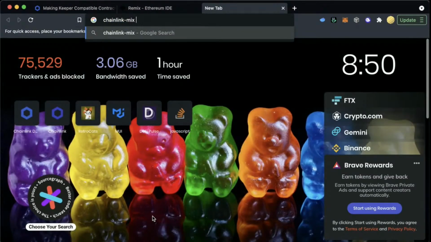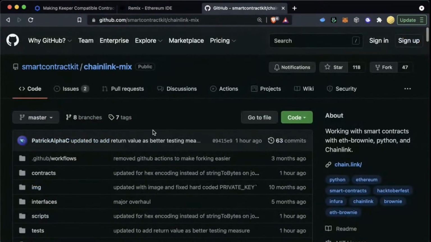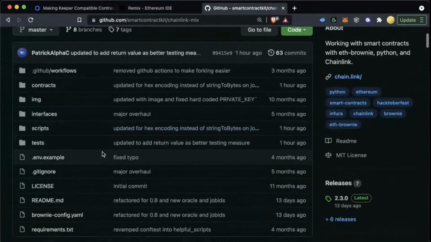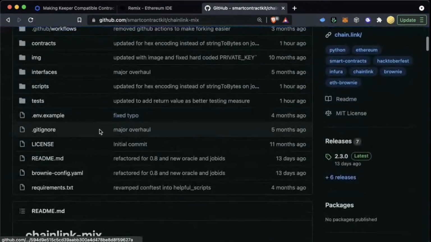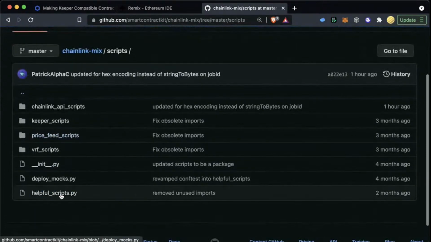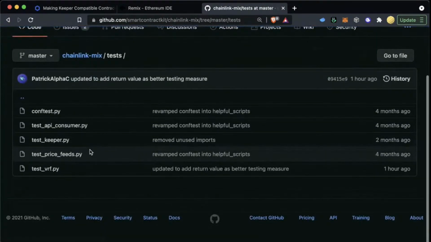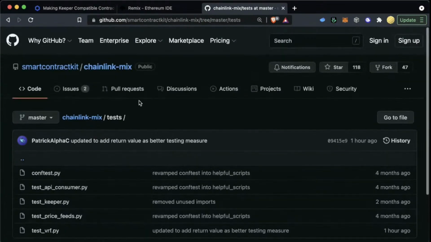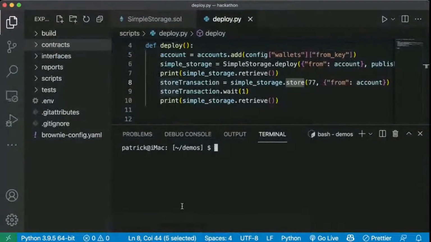So if we go to Chainlink Mix on GitHub, there's this thing called the Chainlink Mix, right? Which comes with a ton of Chainlink smart contracts already in the contracts folder. It's got a whole bunch of Chainlink scripts in here. It's got a ton of tests for us to run, and it's incredibly helpful for getting started with a solid Brownie smart contract project. And what we can do to get that is bake it. So we'll do brownie bake chainlink-mix.